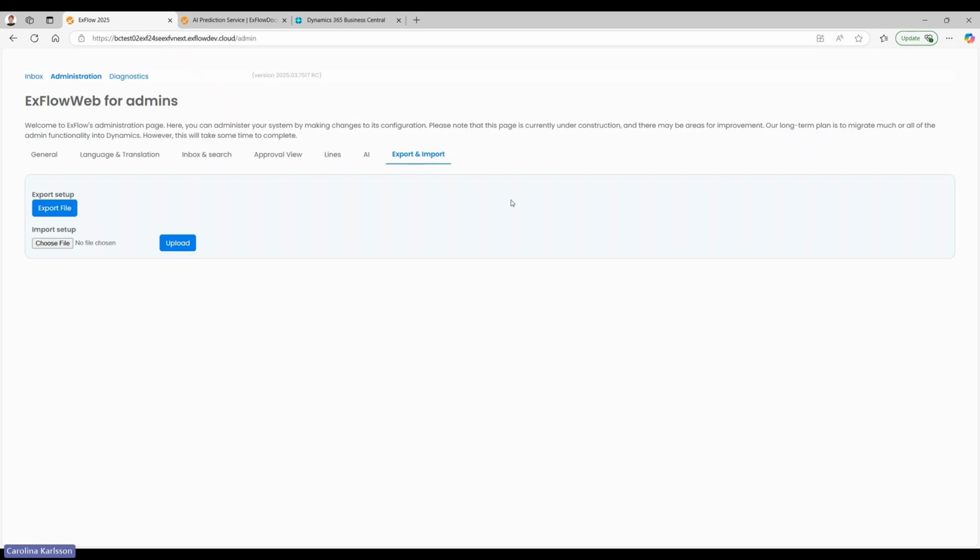And then we have export and import. For those of you who work with multiple companies and want the same settings across all of them, you can export the file here with the settings, and then you can upload it to another company. For example, let's say that you've set up a new test company and you configure the settings here, and then you want to apply those settings to another company. You download the file here, and then you upload it in the company you want. Then you don't have to manually configure all the settings over and over again.